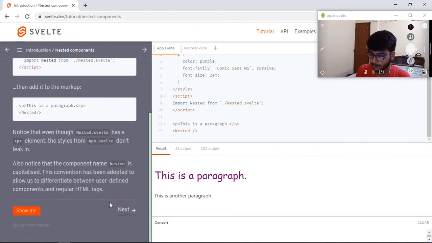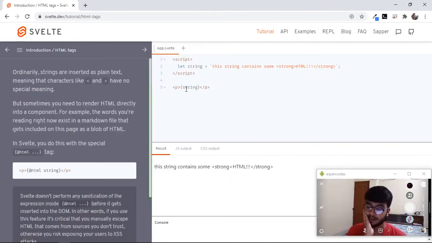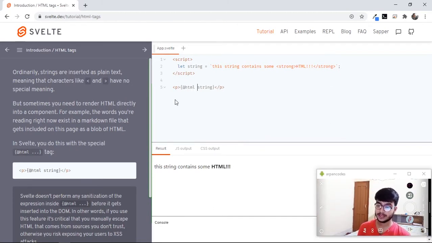Okay, let's move ahead. The way we render strings is exactly as a string, so that's why this HTML is not being rendered. If you want to render HTML, you just have to add @html before your string or variable name.